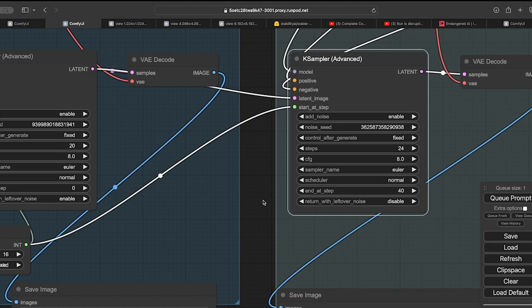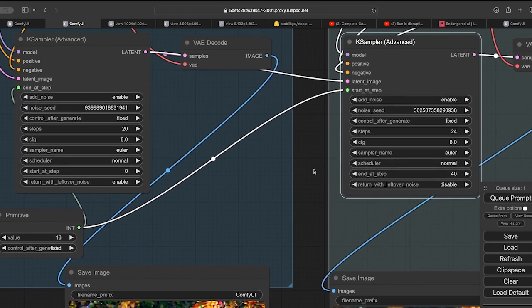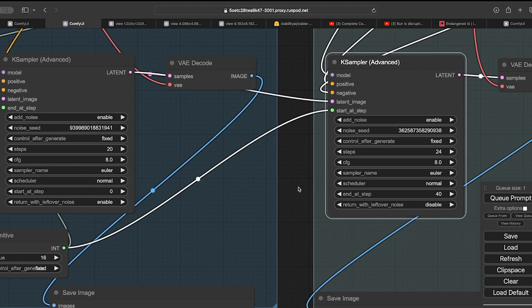Pick the number of steps that you want, whether it's 20, 24, 50, and that is dependent on the sampler that you choose to use. And if you want to understand the best settings for different samplers, please let me know in the comments below and I'll make another video on that. But different samplers have different optimum steps that you want to work with.